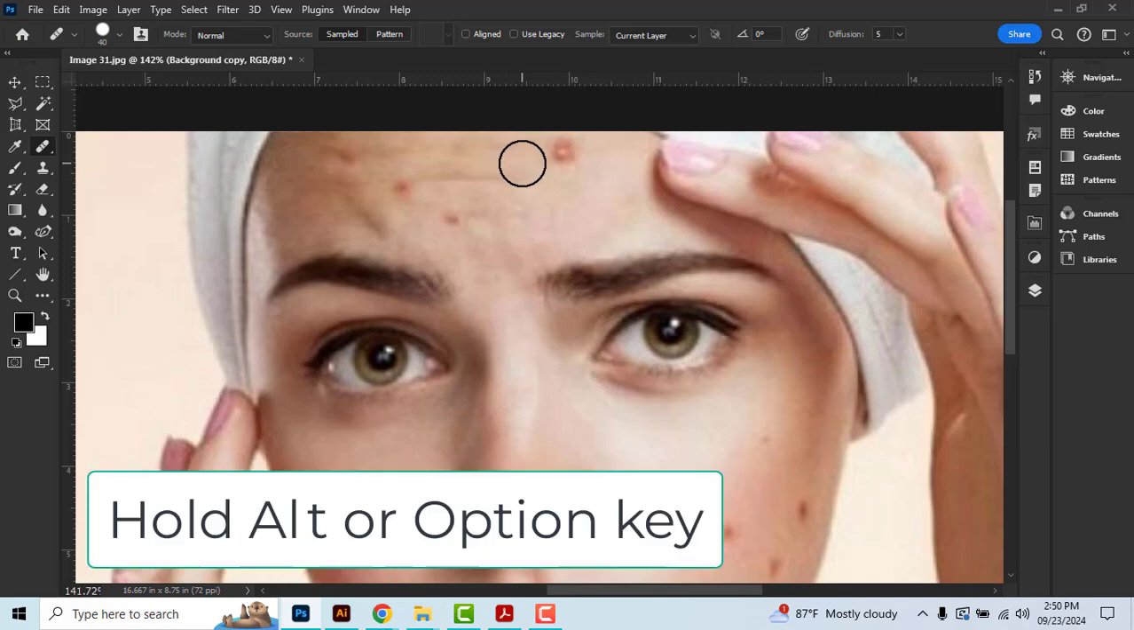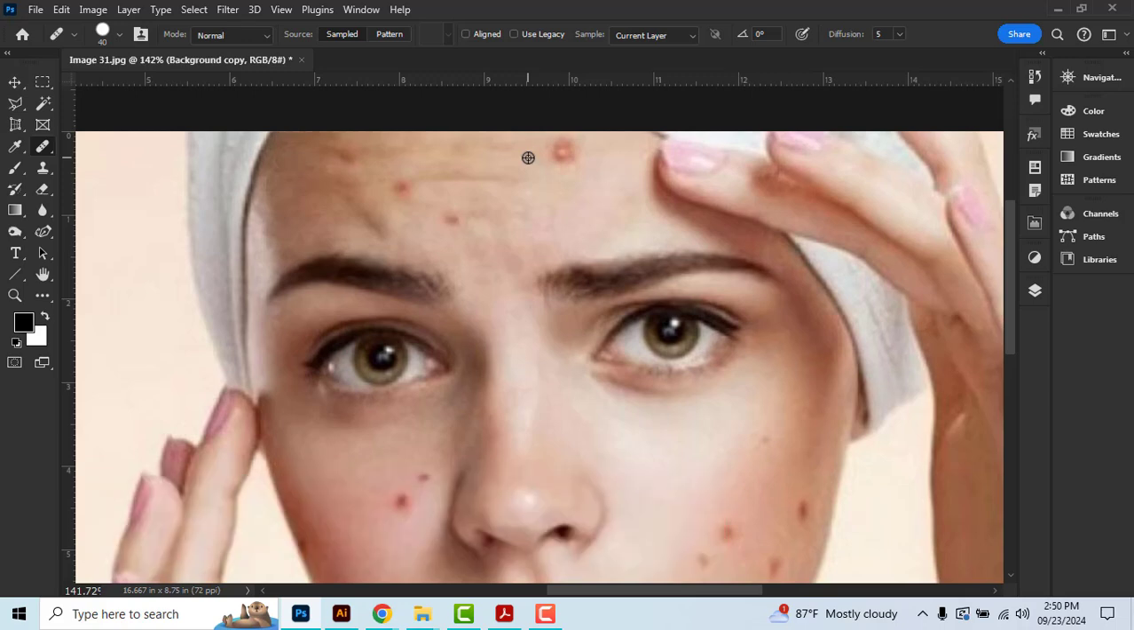Hold down the Alt key and click to sample a nearby area of skin close to the blemish. Release the Alt key and click over the blemish area to apply the sampled skin tone. Repeat these steps to fix other blemishes on the skin.